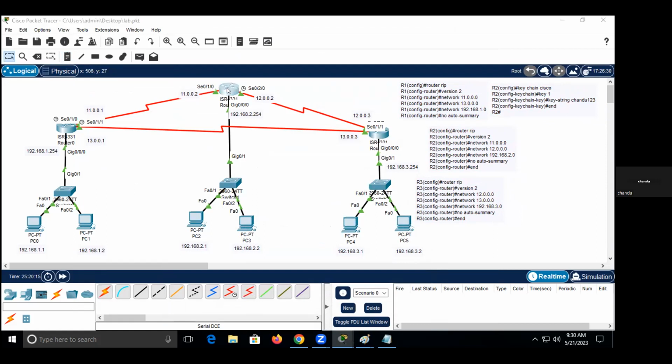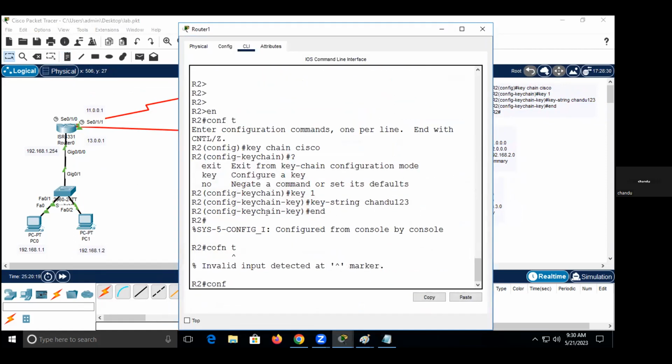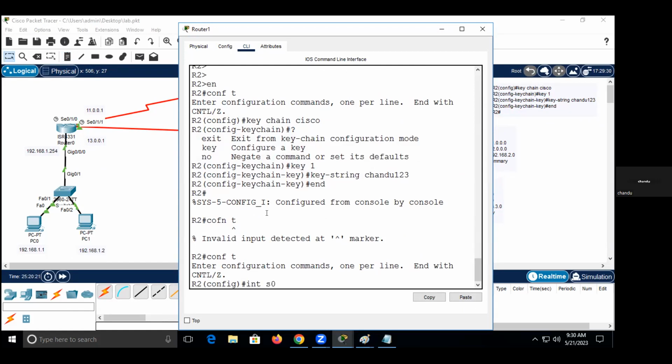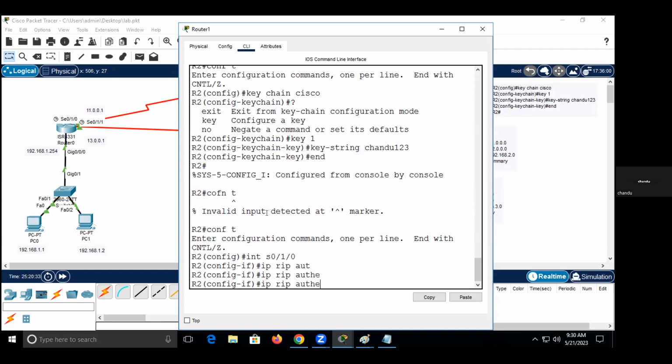My serial is 0/1/0. So I go to config, interface serial 0/1/0. Go to the interface serial 0/1/0 and configure the authentication. I am sure it's the IP RIP authentication command.